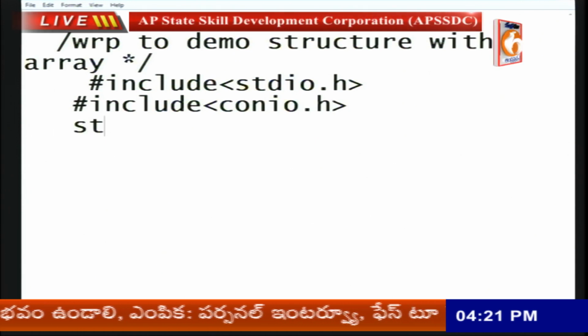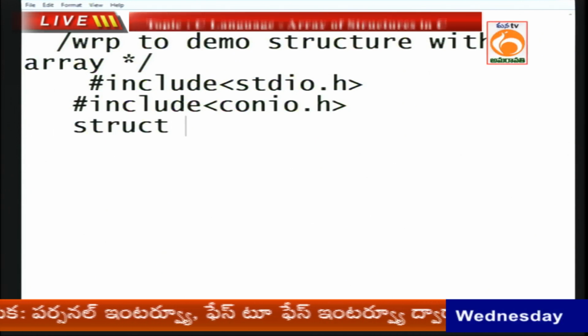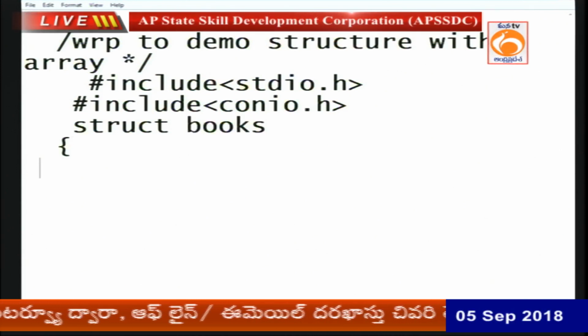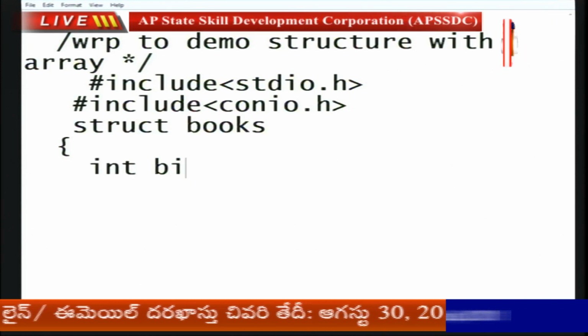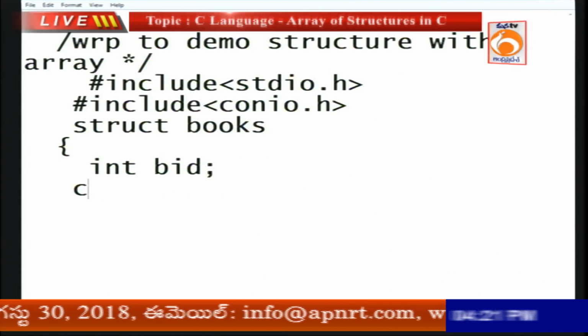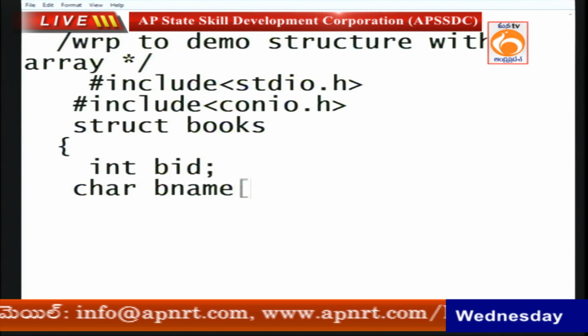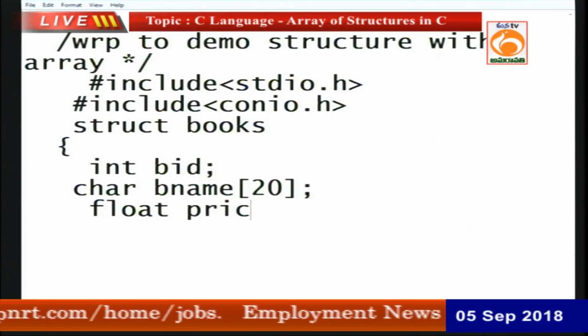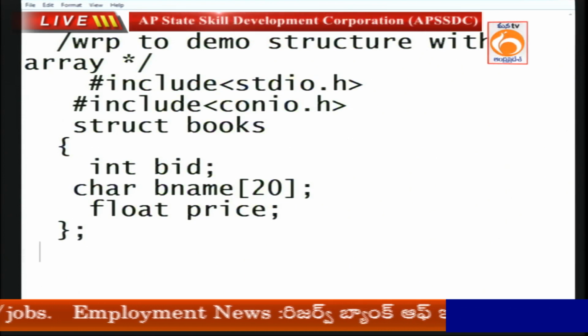Now I want to create a structure, struct. What is the name of the structure? Books. Book ID is integer type, book name is a character string, and float price is the rate of the book.